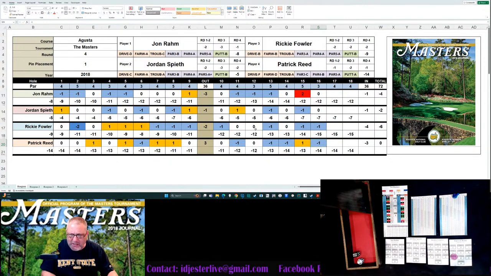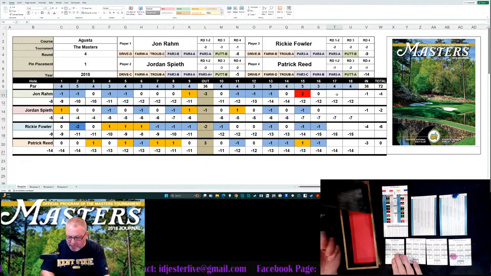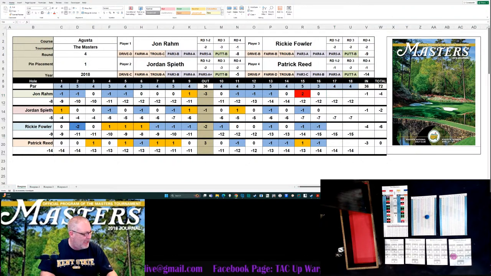And with a one-shot lead with two to play, it's coming down to Ricky Fowler and Patrick Reed here, who pulled away from John Rahm. And Jordan Spieth just couldn't get things started today like he did in real life. John Rahm, we have hole 17, par 4. Nadia. 440-yard, par 4. Nadia, here we come. John Rahm first.